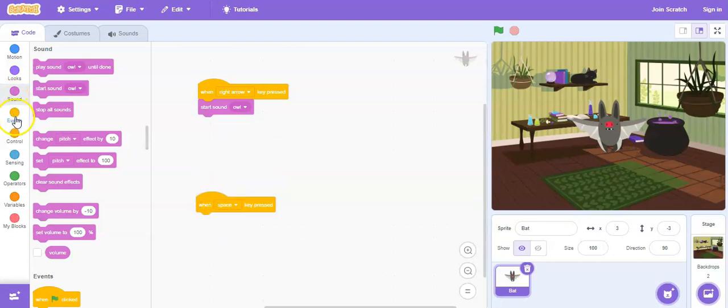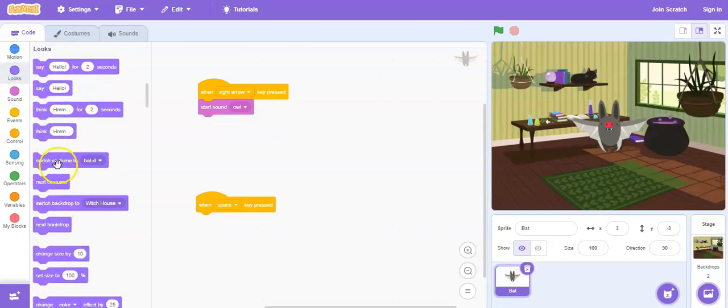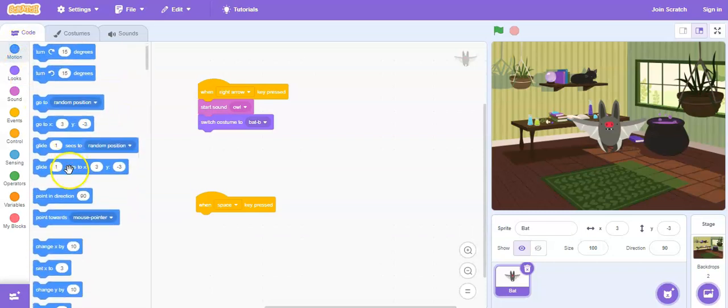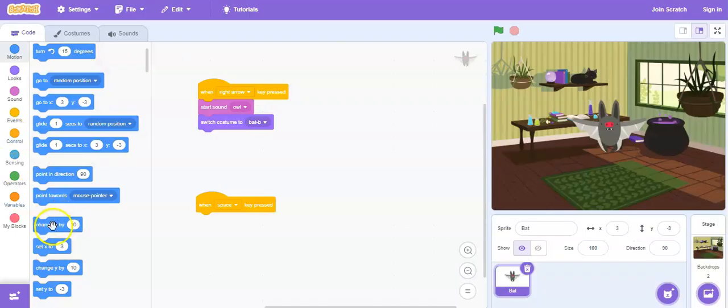Now when we click the right arrow, we want his wings to look like he's flying. So we'll go to looks. Bat B makes the wing go down. After his wings go down, we want him to move. Now moving to the right, if we go back to the grid, is the X and positive. So we've got to find a block with the change in X. Here it is. Now 10 is good because it's positive, but I'm actually going to make it 30 so he moves farther.